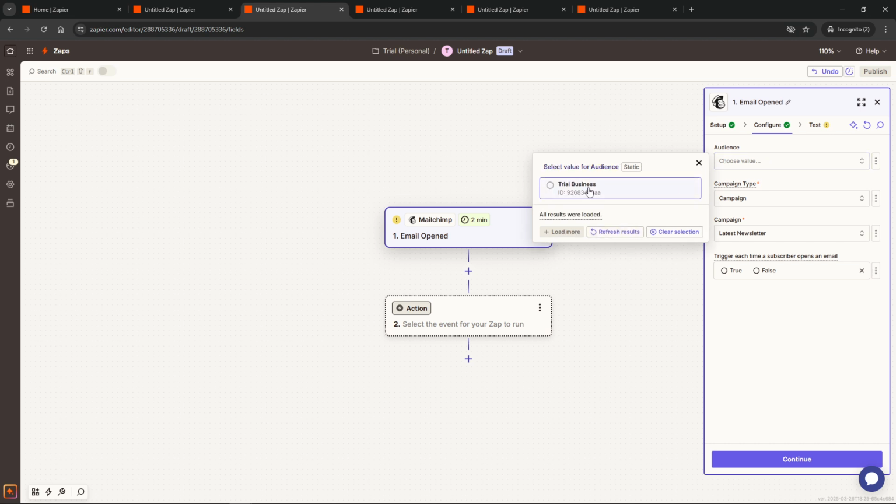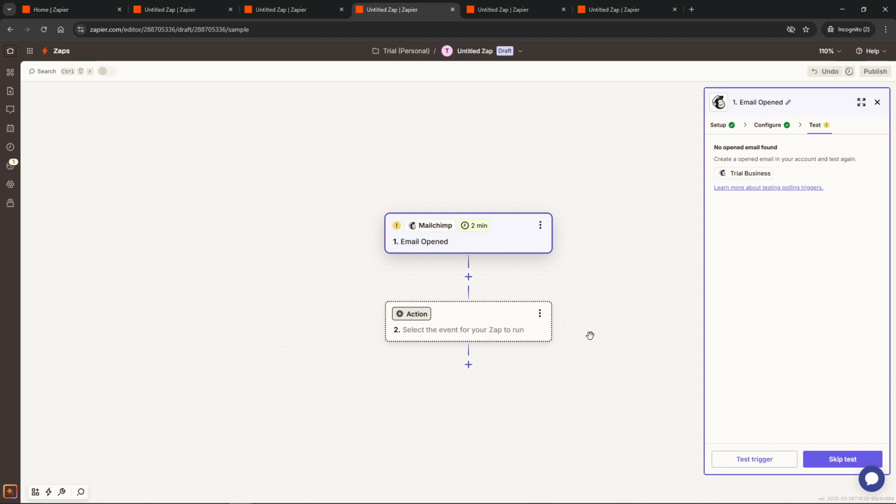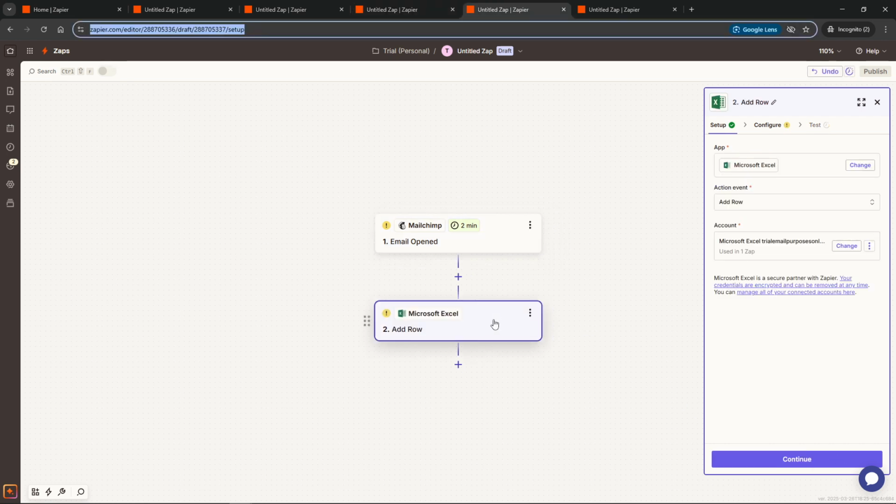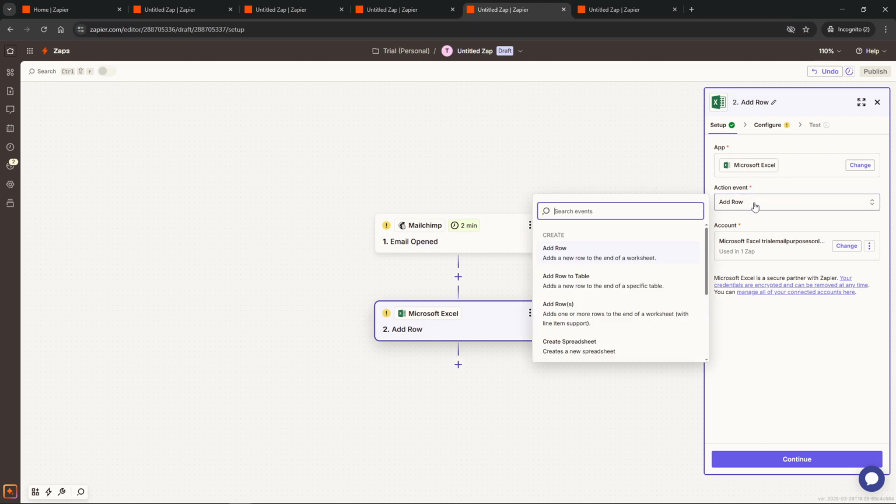The next step involves setting up what happens after the trigger is activated. Here, you'll select Microsoft Excel as the action app. For the action event, choose Create Row. This will automatically create a new row in your designated Excel worksheet to accommodate any new subscription data coming from Mailchimp. Now let's configure the action.